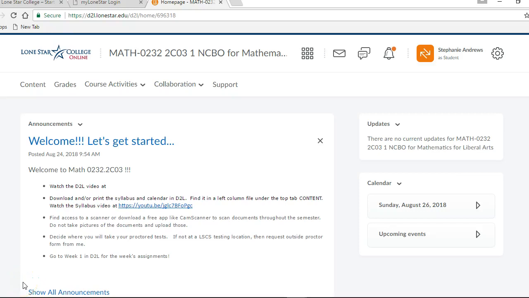I wanted to take a tour of D2L with you to help you get started. Welcome. I'm excited about the semester, and we're going to do everything through D2L, and it's going to look about like this every time, and it's going to be about the same process every time. The process is going to look like something like this.